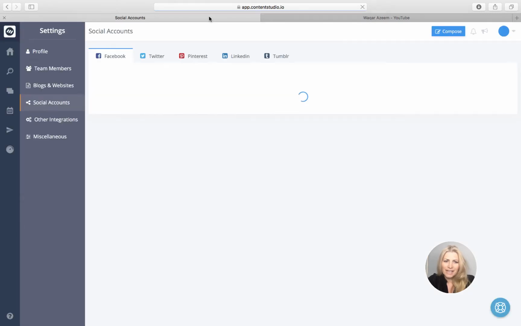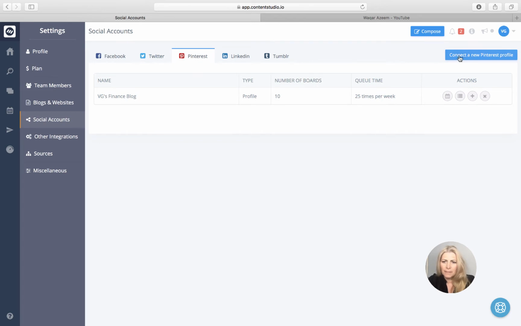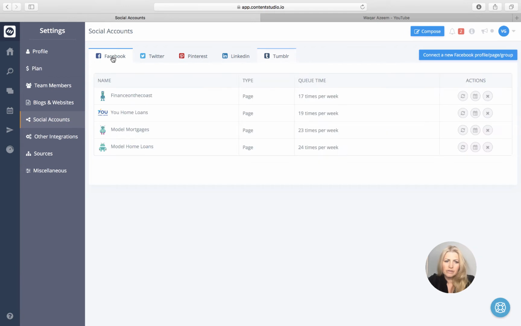So here we are back at our social accounts. So that's for Facebook. For Twitter, same thing, saying can't get access, try again, but just because it's already linked up. Connect a new Twitter profile, and then it takes you through the steps. Same with Pinterest. Connect a profile, and you can connect a profile with boards as well. And LinkedIn, you can also connect your company as well as yourself, and then Tumblr. You just connect Tumblr. I don't use Tumblr, so I don't really know how that works.